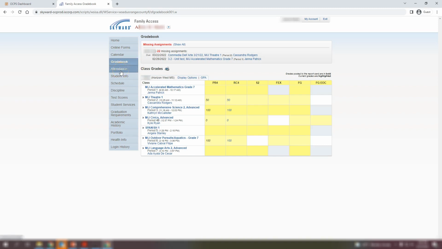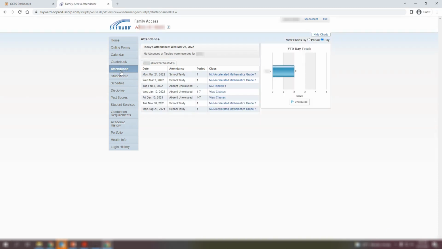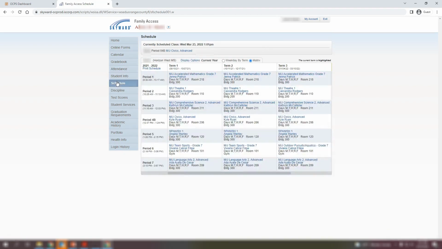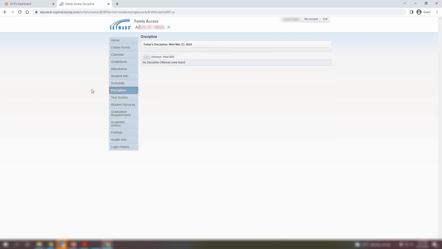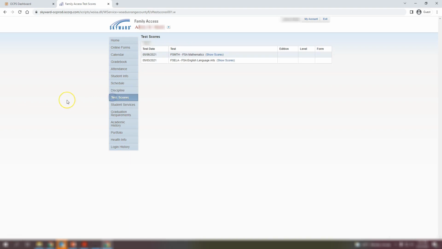Next is the Attendance tab. For attendance, this is going to show you your child's absences and tardies for the school year. Student info is just going to give you an overview about information about your child. Schedule is going to give you their schedule for the year, broken down by period. Discipline is going to know if there are any discipline issues that your child has on record. Test scores is going to have your previous year test scores.